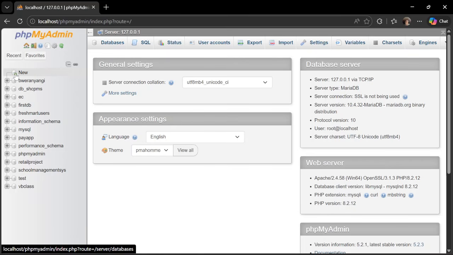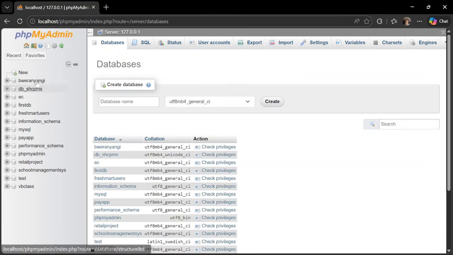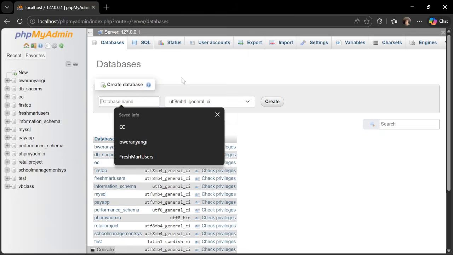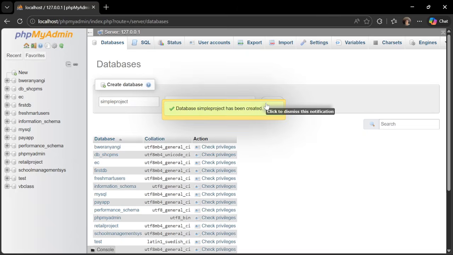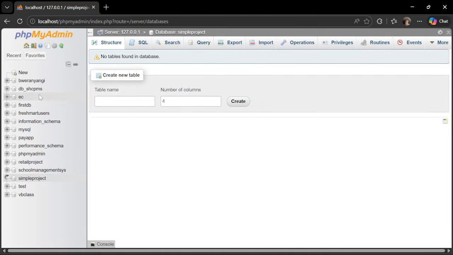So our first step is going to create a database. These are databases. So I'm going to create a new database called simple project. So you simply say simple project and create. Now our database has been created, we have created a database called simple project. You can clearly see it's here.